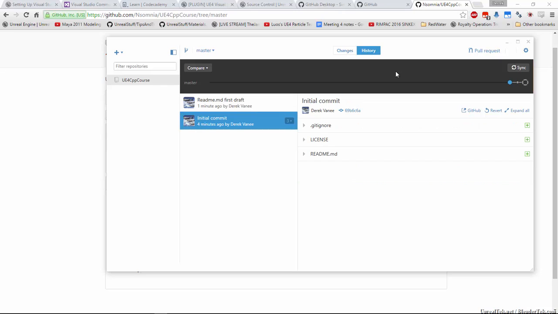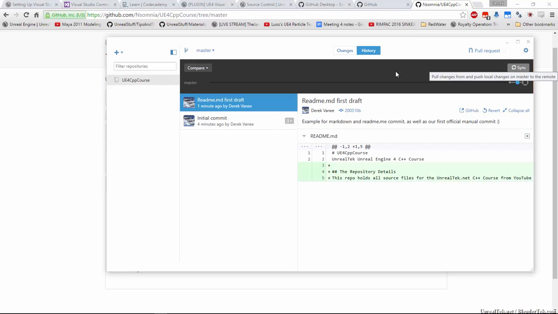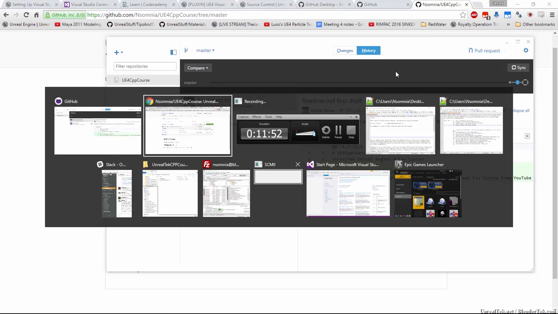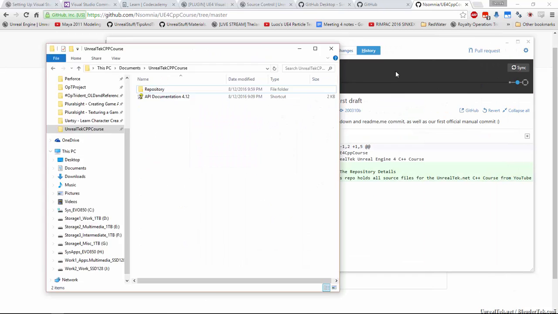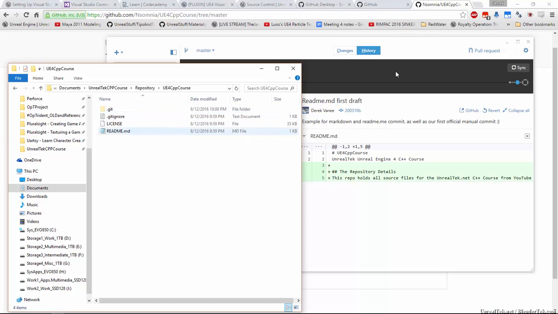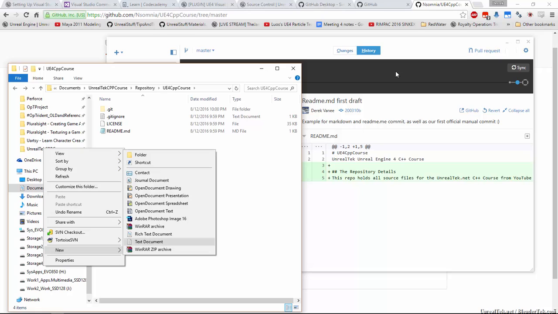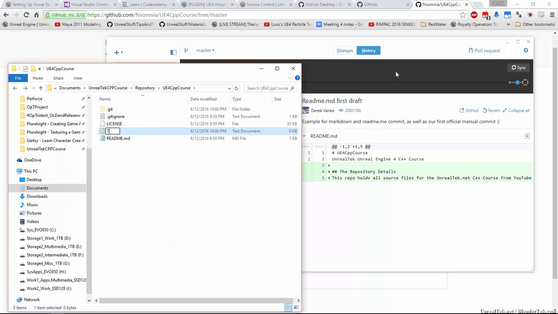And you can click on any commit and see what it looked like at that time. At any time, you can sync to get anything from offline and submit files to online. So let's do our first offline to online commit. Let's go into our folder where we cloned it. You'll notice it's got all those files from online. So all we need to do is just do a test. We'll create a new text document. We're just going to call this test.